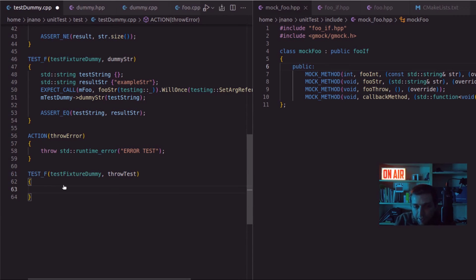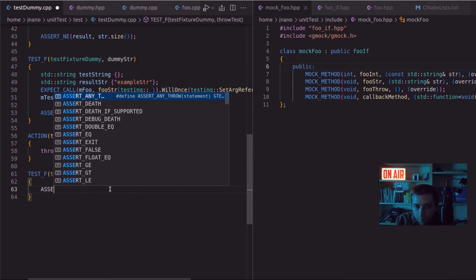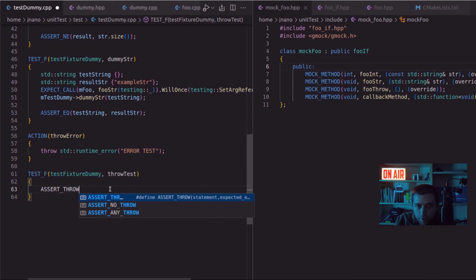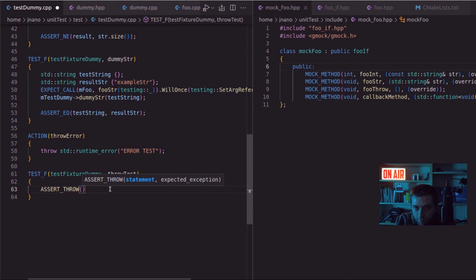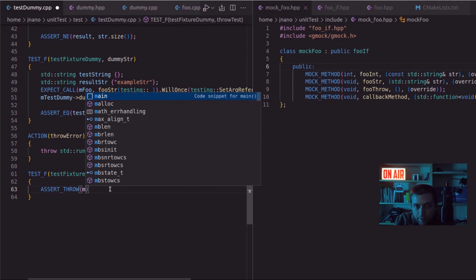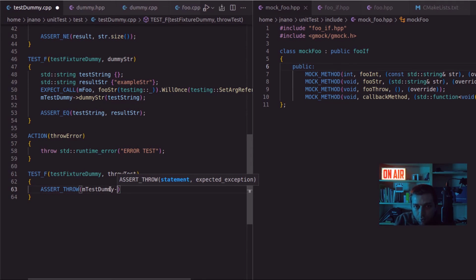There can be an EXPECT_CALL, one expect call, that we expect this function will throw. That is it. To do this, first, there's another macro, ASSERT_THROW. When you test error throwing behavior, you need to use this macro, ASSERT_THROW. So we need to call the function, the mock dummy. What was the name? Dummy throw. We have no arguments for this function. Then we need runtime error.